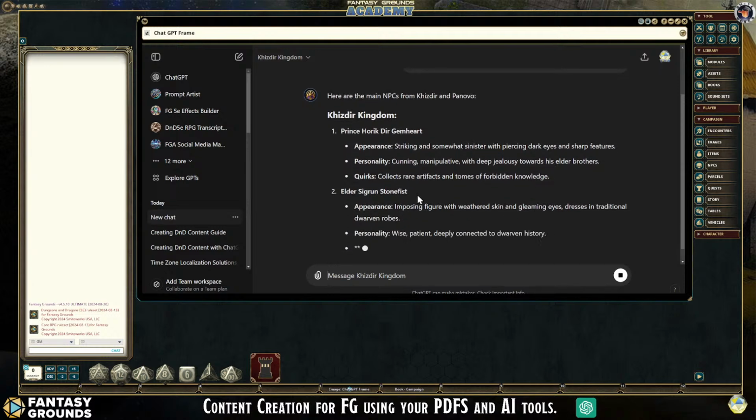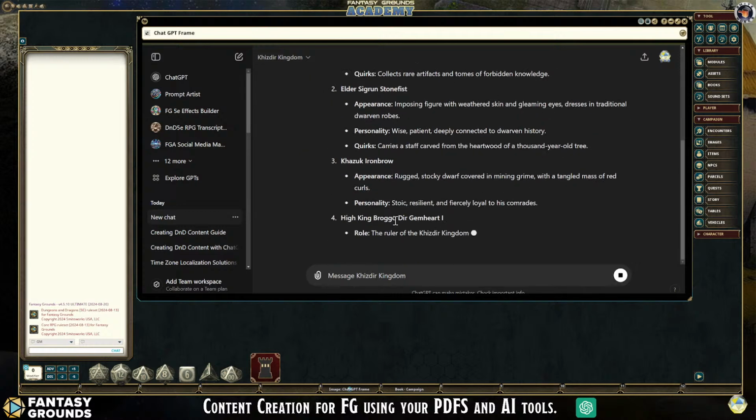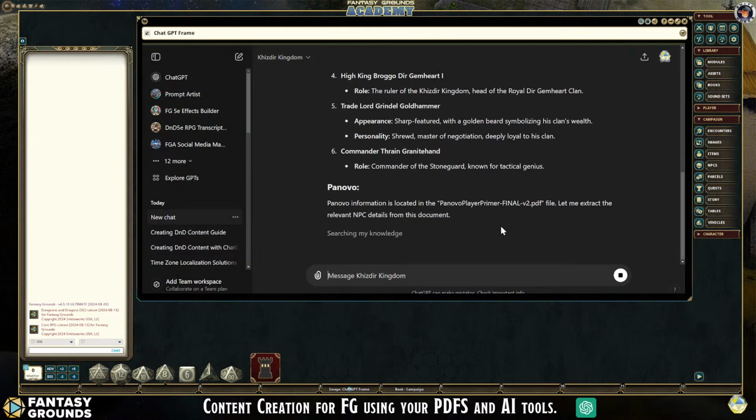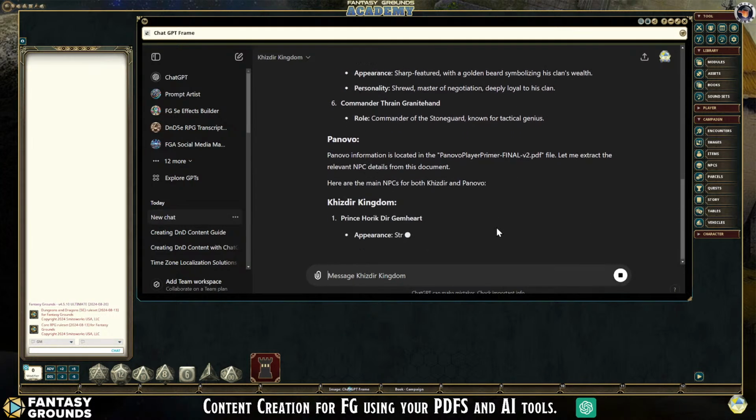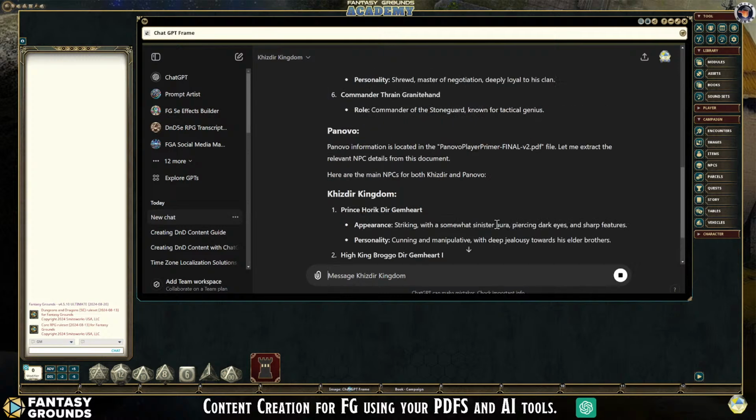As you can see, it's a valuable tool for referencing and extracting information. These are our NPCs that come from the context that I've uploaded and the PDF. So it really depends on what you're trying to do. This is something that you would want to use occasionally when you're trying to get stuff.